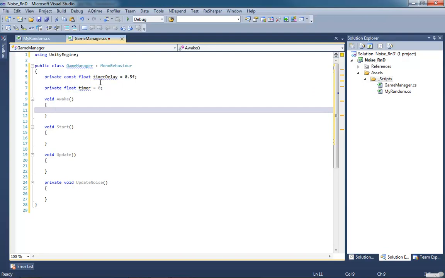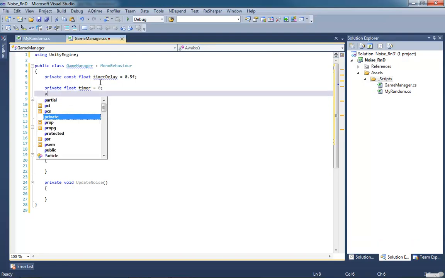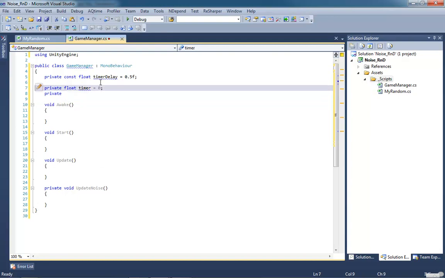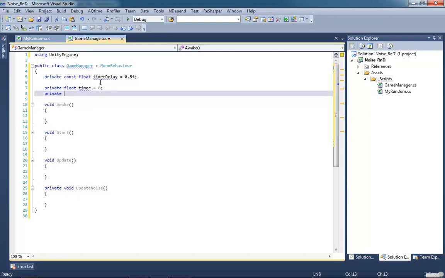Inside of Awake, well, let's make another one. I actually want to be able to hold a reference to our texture. So we'll go ahead and make a private Texture2D. We'll call this one noiseTexture. Leave that for now.